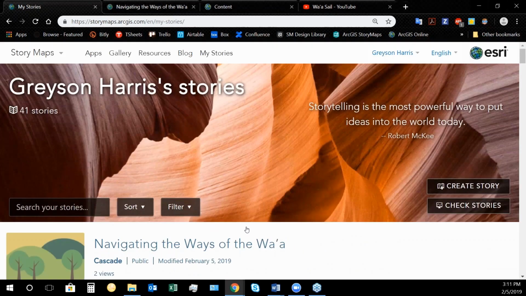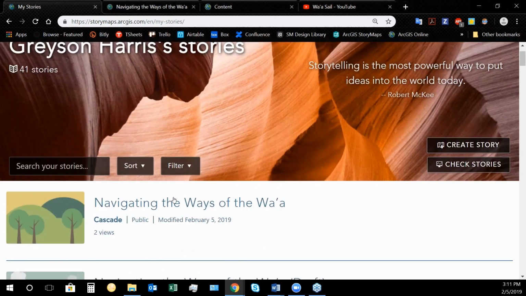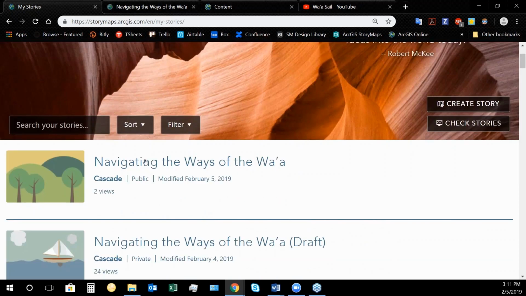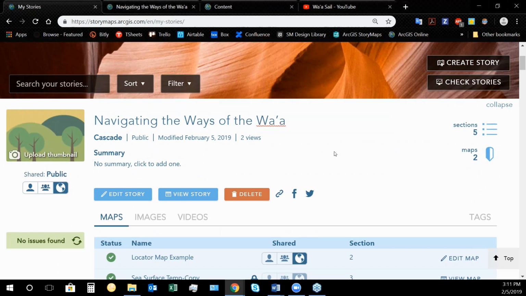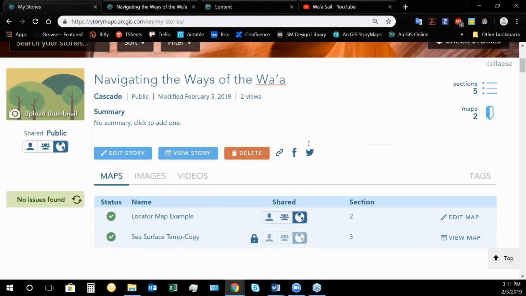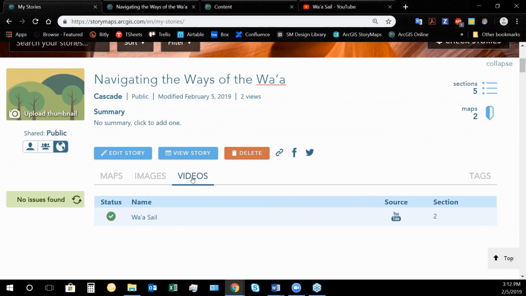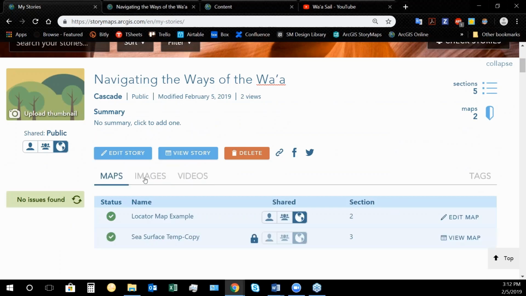So you can certainly go through ArcGIS Online to find your stories, but you can also come here and find them for opening them up, for editing them, etc. In addition, if I click on any one story, I have a number of management tools at my disposal. For one, it's going to show me all the content that's included in this story, the maps, the images, the videos.